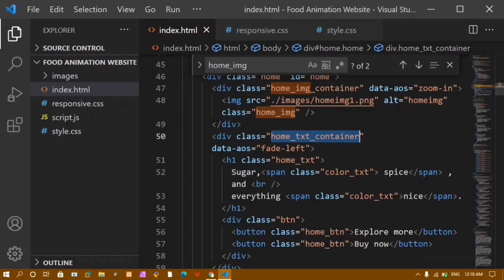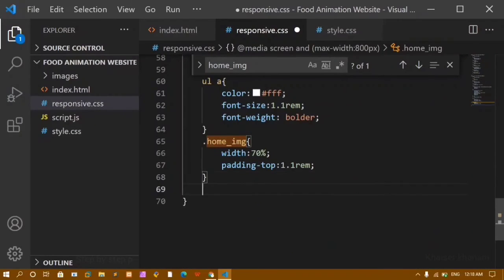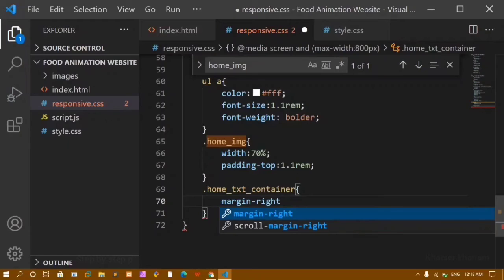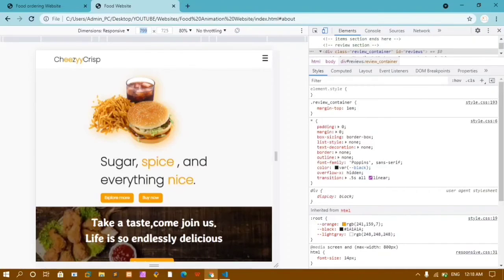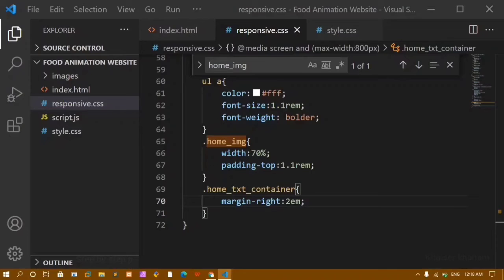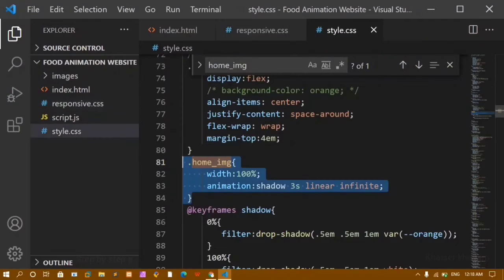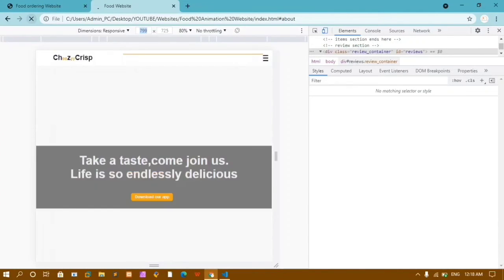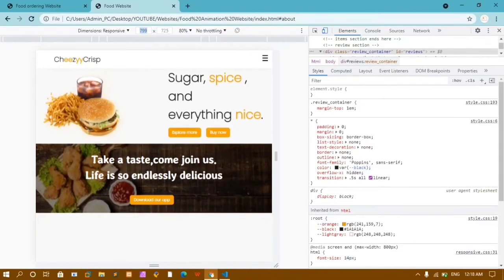Now next we are having this home text container. I'll just copy this one and here I'm going to paste that one. And for this I'm just going to give margin right of 2em. I'll save this. I'll refresh this one. Now here I am having this output, but I'll just come to style.css and from here I'm just going to remove this flex wrap to be wrap. I'll refresh this one. Now here I am having this content in my smaller screen devices.